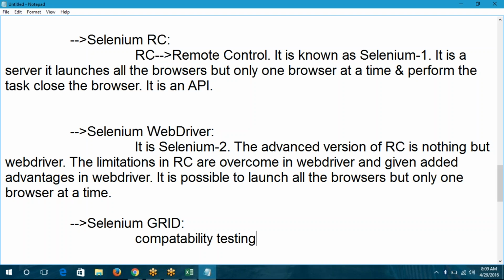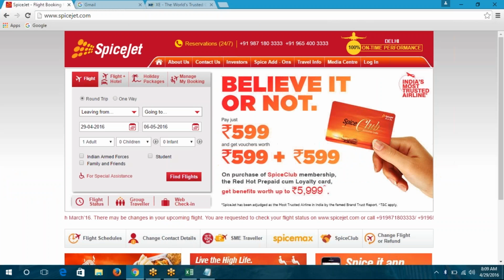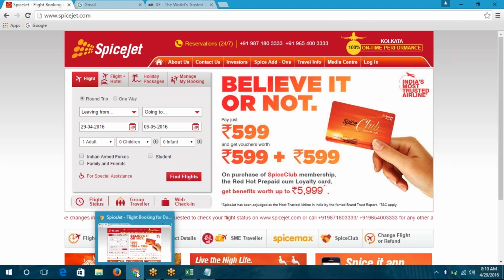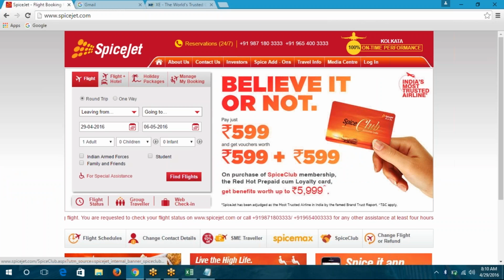Compatibility testing, I don't know. So it is to check whether the application is compatible with multiple browsers or not. Suppose you go to SpiceJet. I opened it in Google Chrome. Is it supported in Firefox? Is it supported in IE? So whether one application is compatible with multiple browsers or not, that is called compatibility testing.